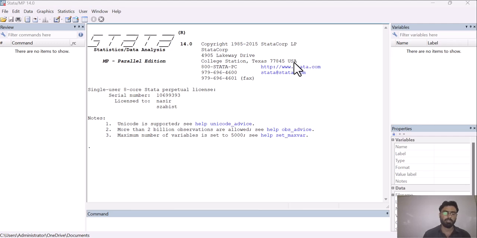Today we are going to check the stationarity of the panel data. As in our previous lecture, we have talked about how to convert time series data into panel data and what is the difference between time series and panel data. So today we are going to check the stationarity of the panel data.